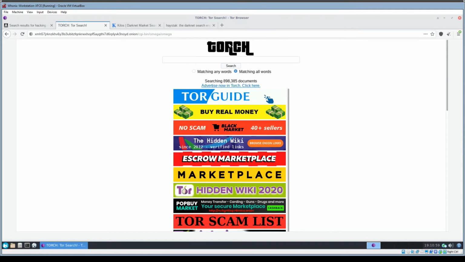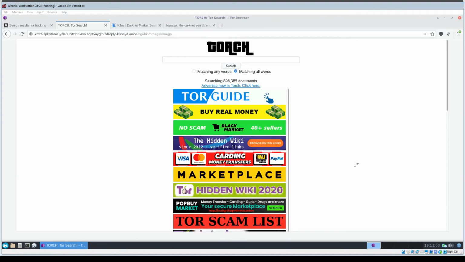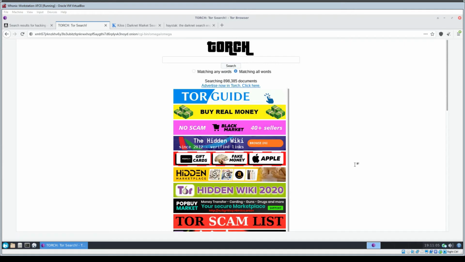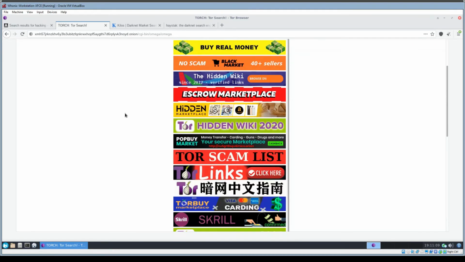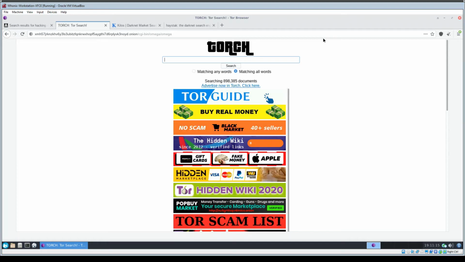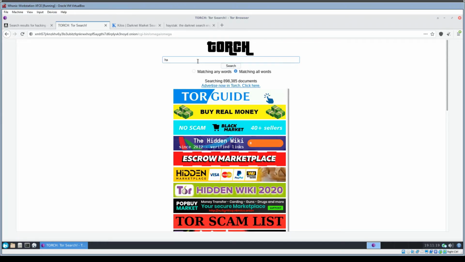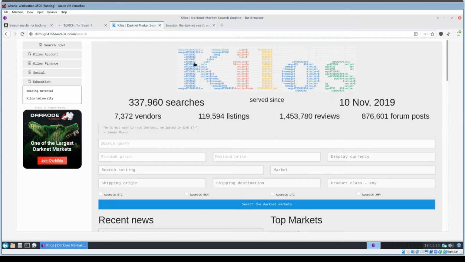Anyway, apart from this, Torch is one of the oldest yet still useful search engines in the darknet. There you can see some advertisements as well. Let's not get into the advertisements. What you can do is simply use your keyword to search the particular document or whatever you want to search. For example, again, let's just search hacking and see what's in there. And in the meantime, let's discuss Kilos.